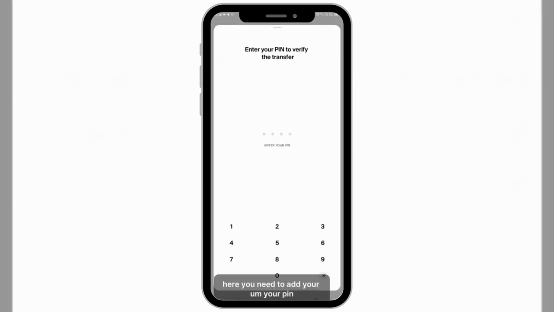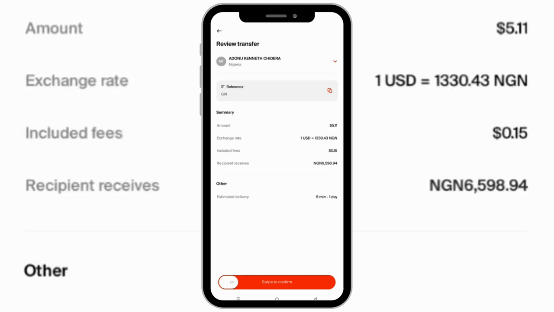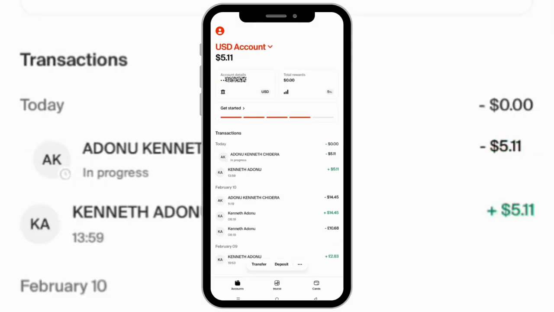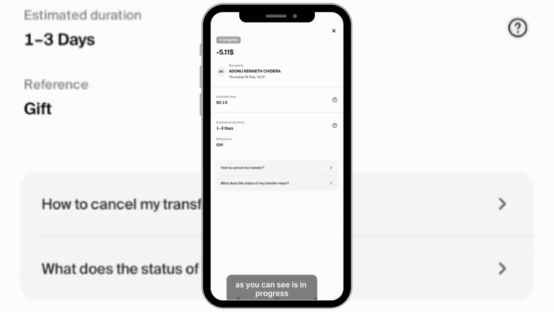You need to add your PIN, the PIN you are using in Nsave. So add your 4-digit PIN here. Okay, as you can see, it's in progress. So you need to wait for about 5 minutes, and you can also check your bank to confirm it. So let's check.